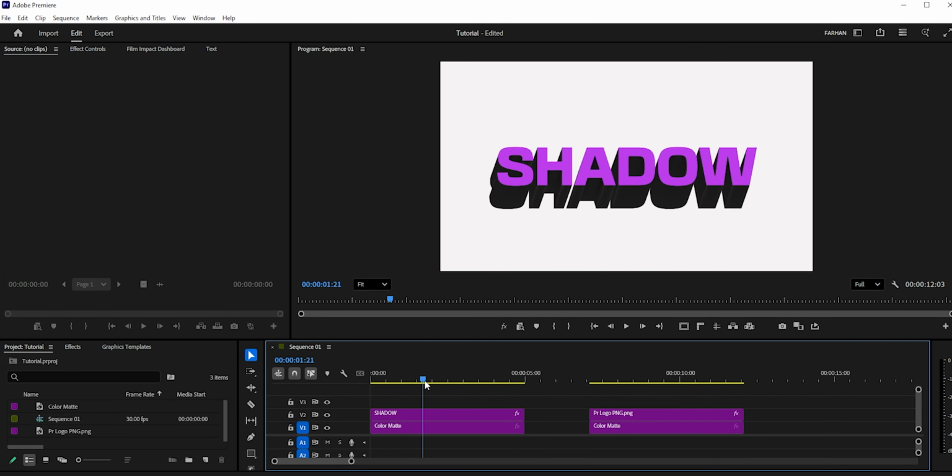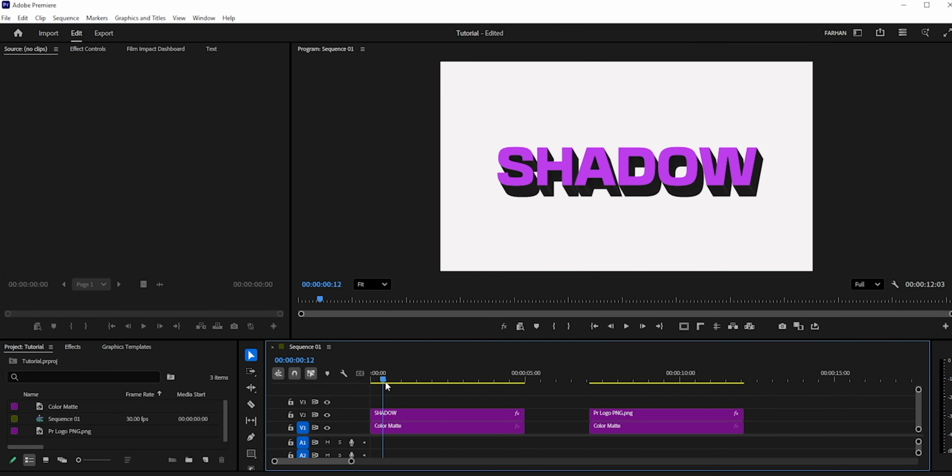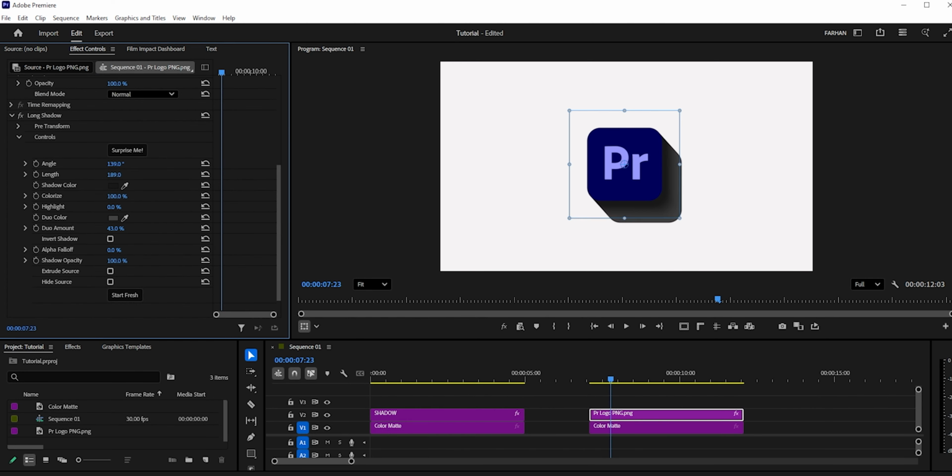This new effect called the long shadow in Premiere Pro is pretty amazing. This is different from drop shadows. It can give you a 3D look. Earlier you had to do so many steps to achieve this type of look, but now you can get the same result with just a few clicks.